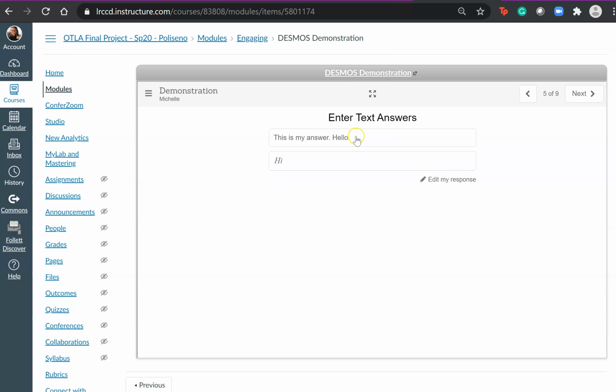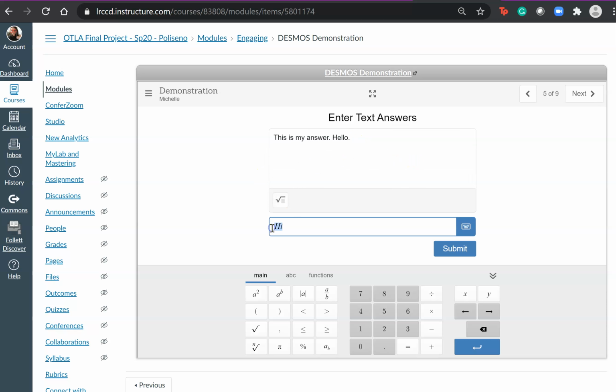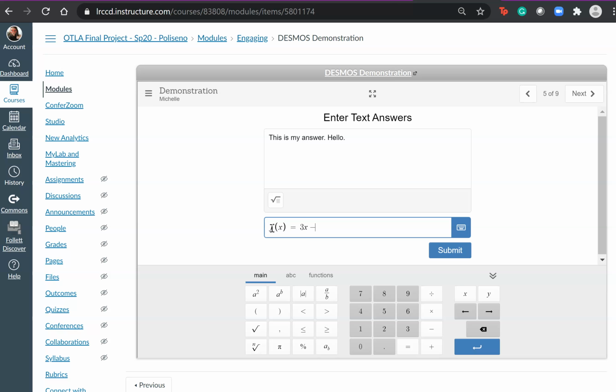So this was my text, and this is my function. That's why it looks a little different. So this would probably need to be something like this.